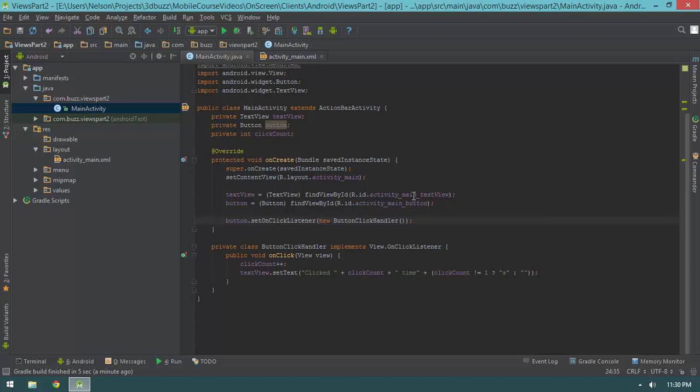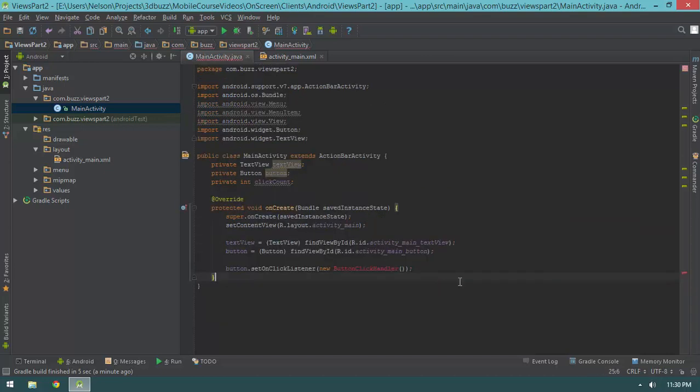Okay, so we have gone about three ways so far to do click handlers. We've done the onClick attribute in XML. We have done an inner class, and we have done an implementation of the interface on our parent class. So what about the last way? Well, I'm going to go ahead and nuke this ButtonClickHandler class, because there's one more way, and it might blow everyone's minds that you can actually do this, but you can.